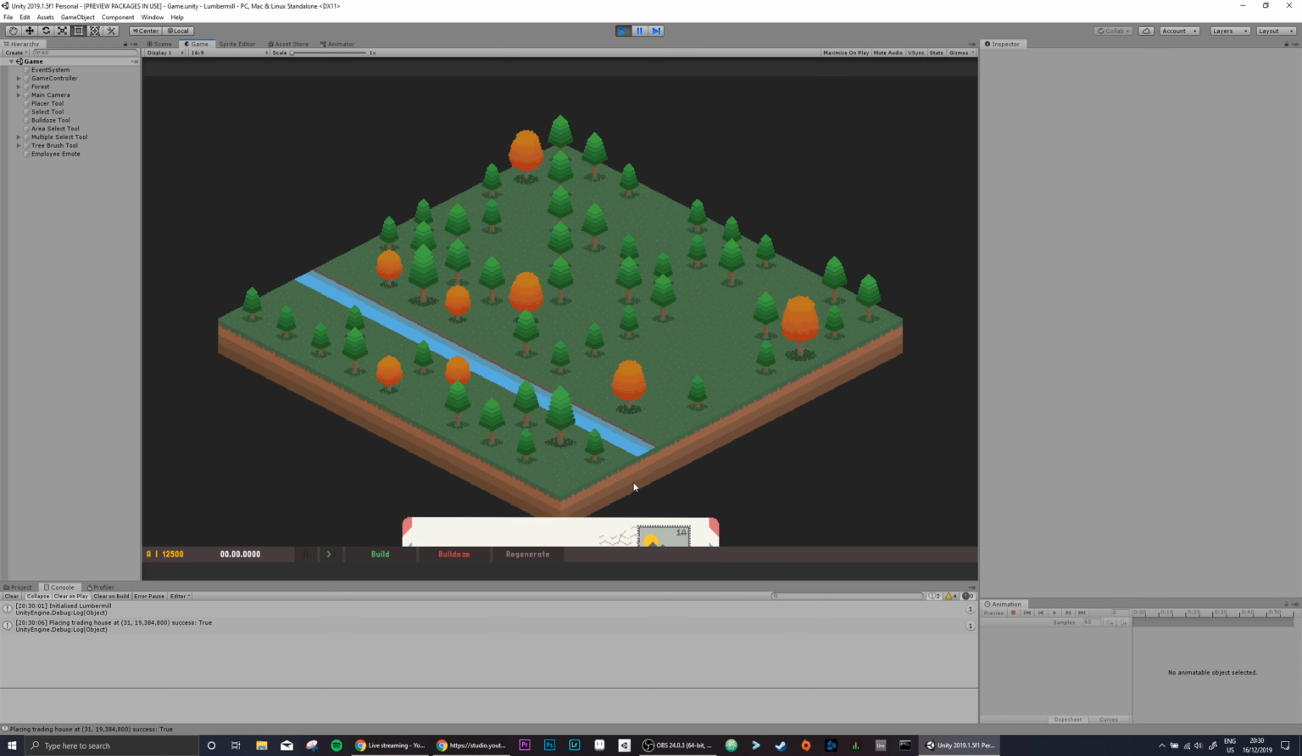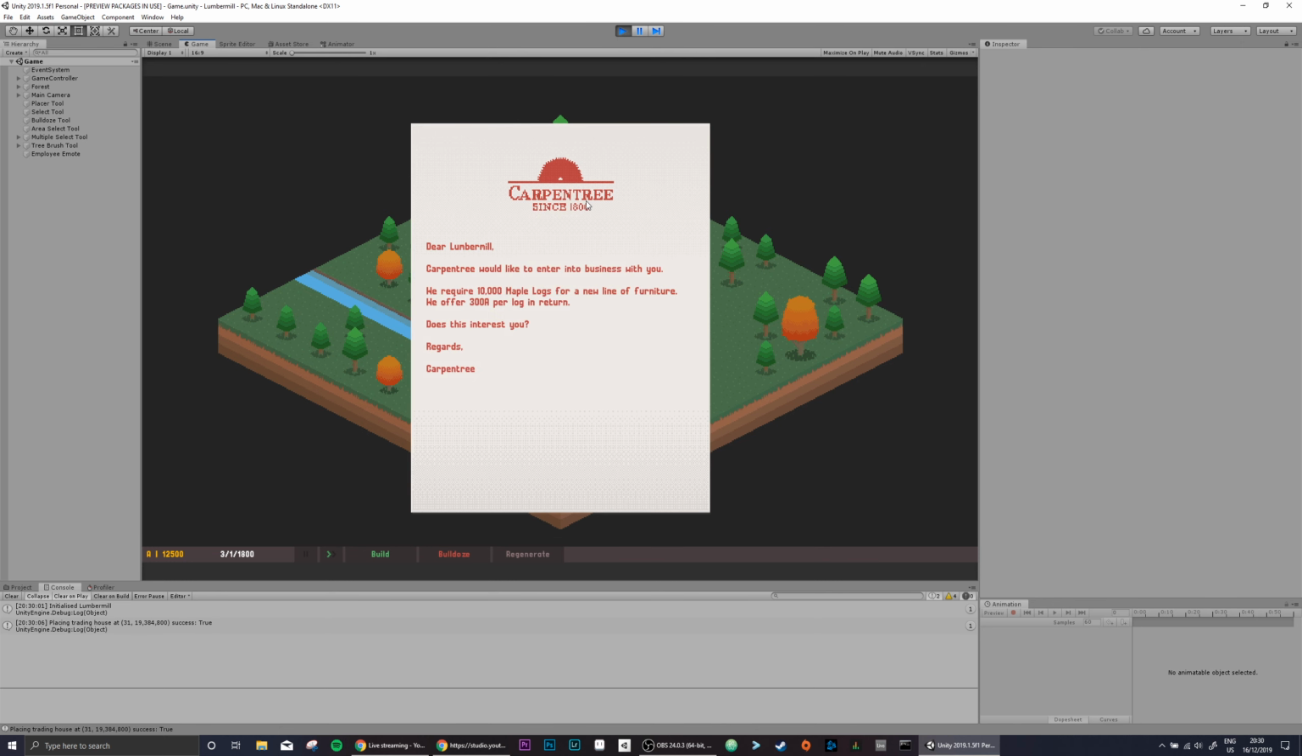Actually getting this letter. So if I click on this letter, you'll see it pops up, then opens, and then you can read the letter. At the moment, I've just got this placeholder letter, which I just mocked up, basically. But the next thing we really need to do is actually get this text to read properly.